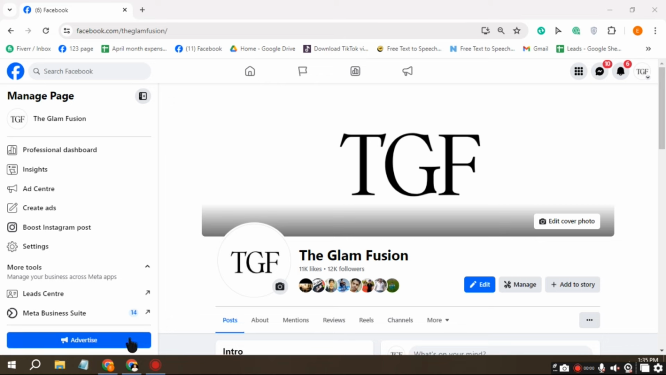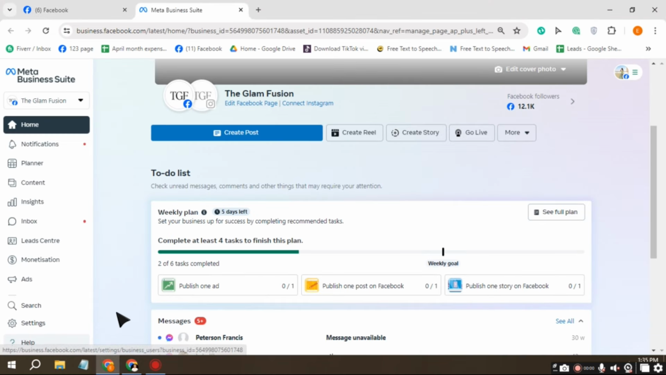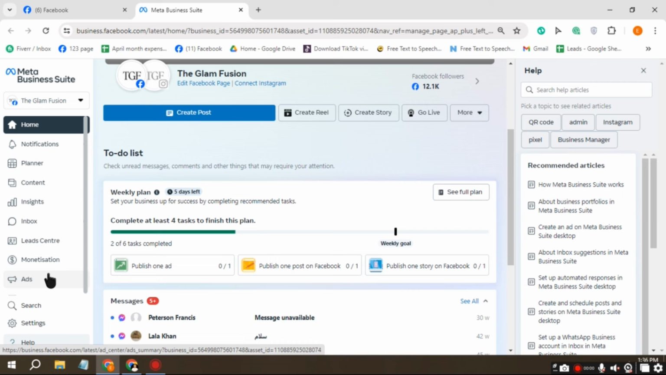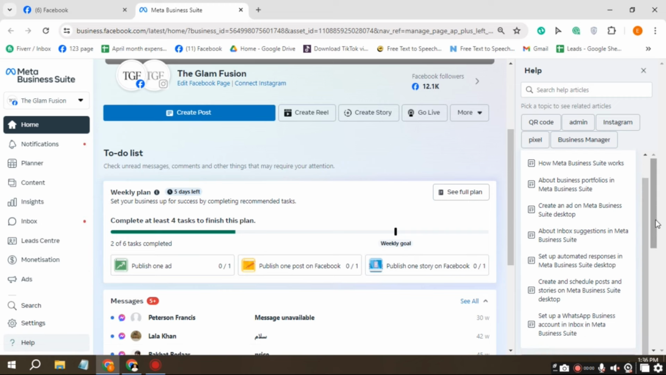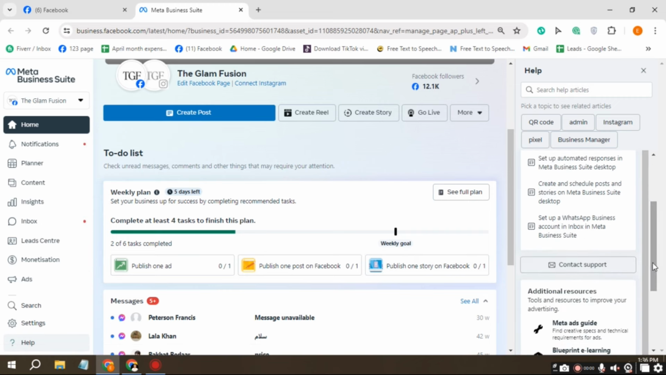Once logged in, click on Meta Business Suite. You will now be redirected to Facebook Business Manager. Scroll down to the bottom left corner of the screen and click the Help tab. Click Help again. A mini page will open up on the right side of the Meta Suite. You will see a couple of recommendations, but what we want is to chat with Facebook Live Support. So come down and click Contact Support.